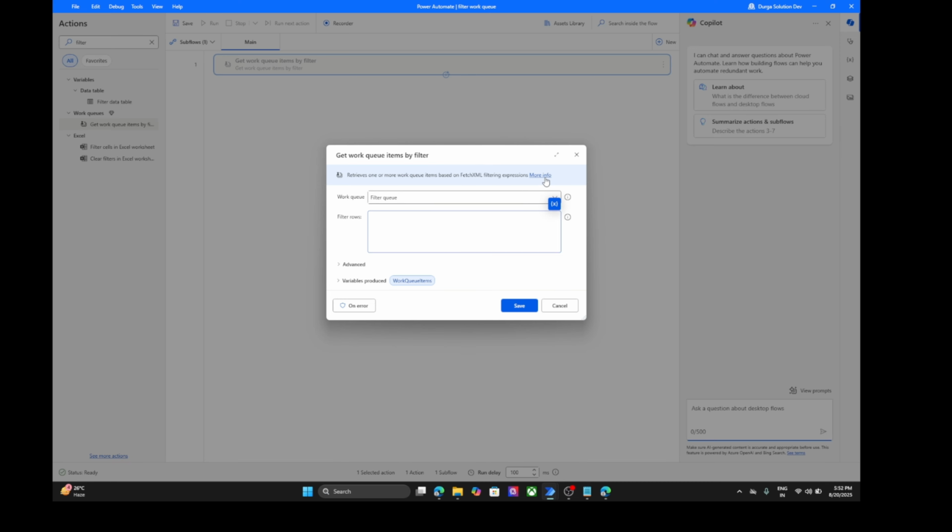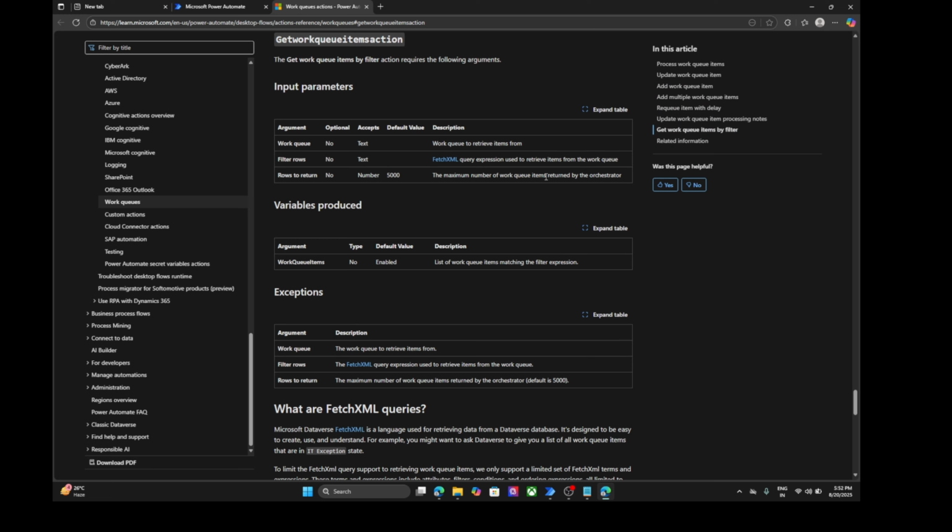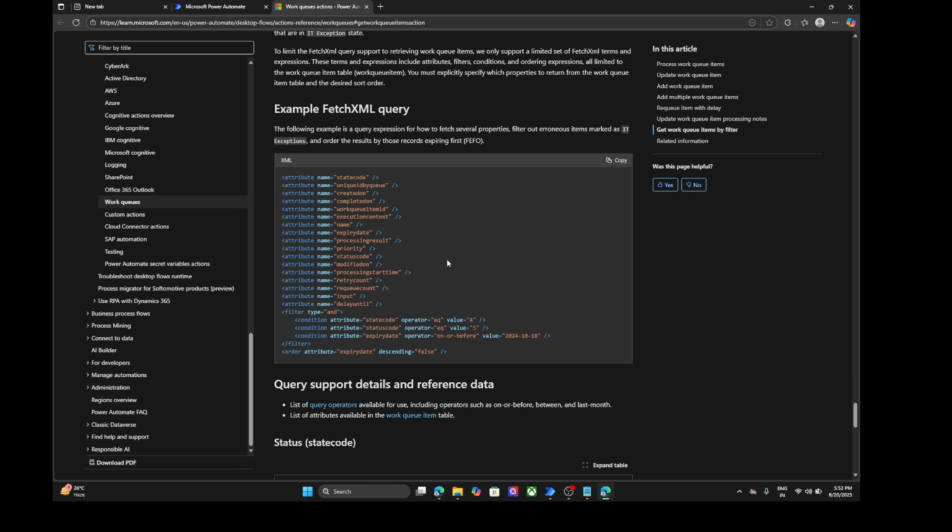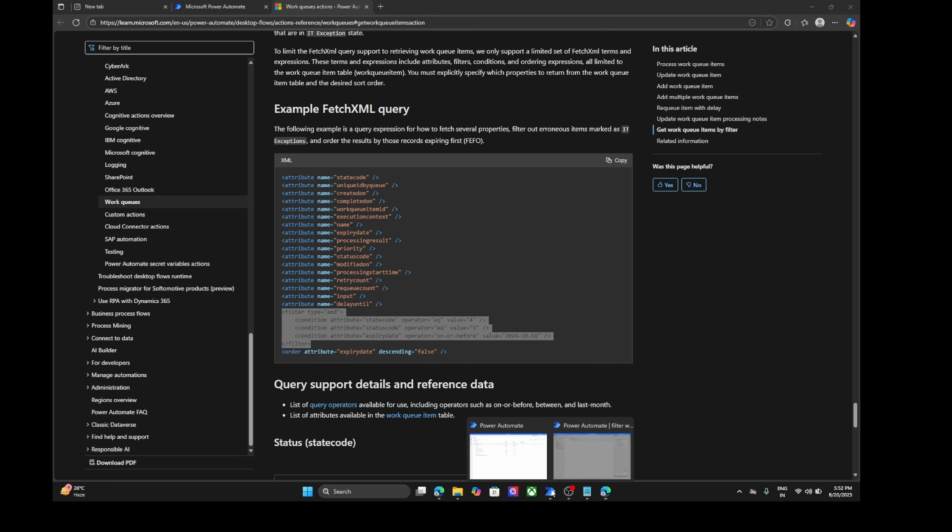So if we go to more info, we will have those details present in this documentation. We can see that we have multiple filter attributes present, and this one is going to be our filter query. And again we have the order attribute present in here. So let us go and copy this filter first and paste it in here.